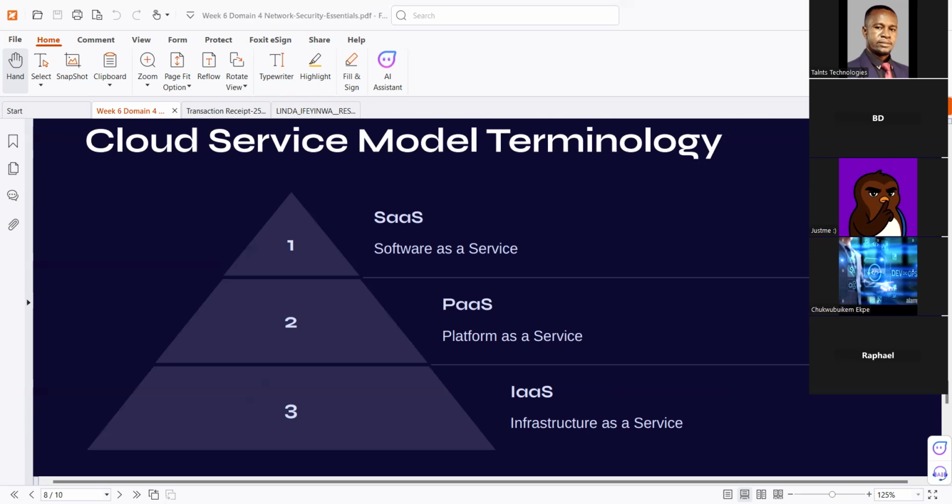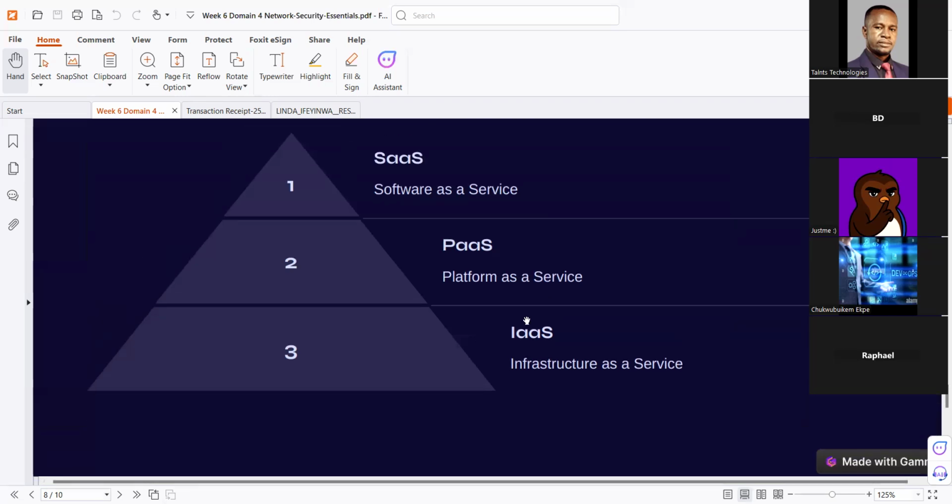We are looking at software as a service, platform as a service, infrastructure as a service. What is software as a service? Software as a service is when the cloud provider delivers ready-to-use software applications over the internet. What users just have to do is log in and use it. No need to install, no need to manage server, no need to update anything. The software is there for you.